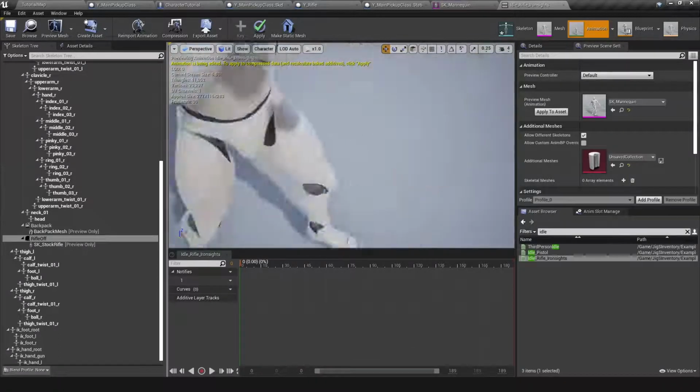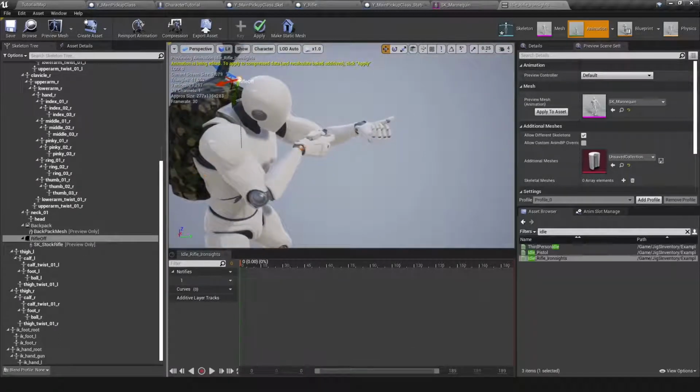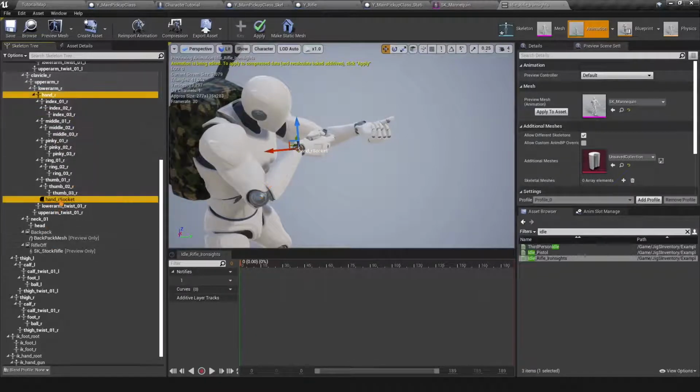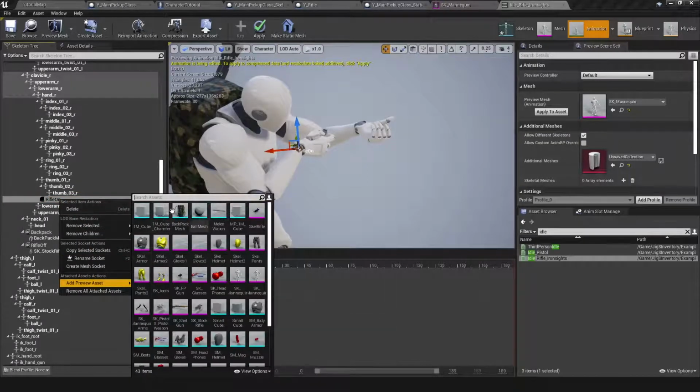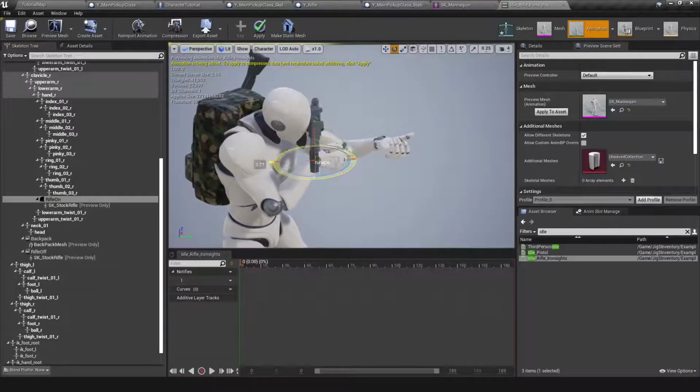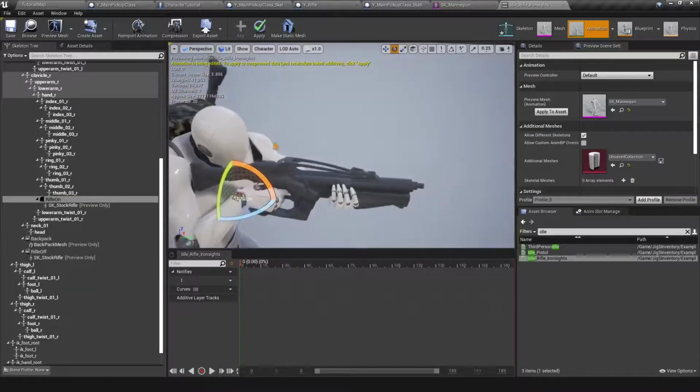And now for the right hand here, I can select it here, hand underscore R, add socket, and then once again we can do rifle on this time, and then the same thing, add preview asset. And of course, it's going to be the same thing here. So rifle, stock rifle here, and then I can just rotate it real quick here. Okay, so that looks acceptable for now. So these are the sockets that we need. So rifle on and off, and backpack.